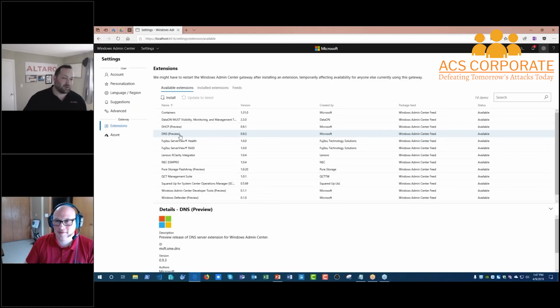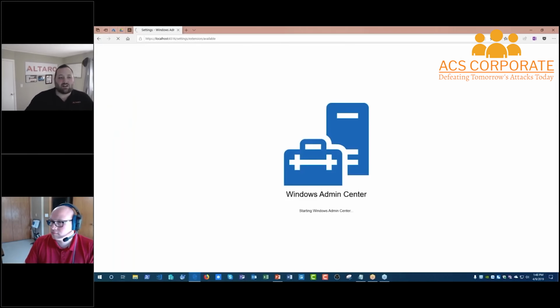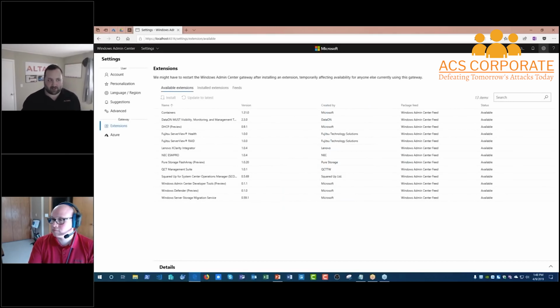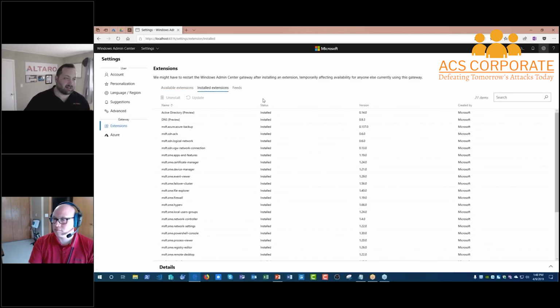All right, so we're going to go ahead and install this DNS preview extension to allow us to manage DNS at some level. Now, admittedly, I don't know what level it's going to allow us to manage DNS, but we're going to find out. But you can see it's actually installing the extension, and after it's done installing the extension, it refreshes Admin Center for me. So now we can see it's not in the list anymore. And if I go over to installed extensions, I can see that the preview extension is there.